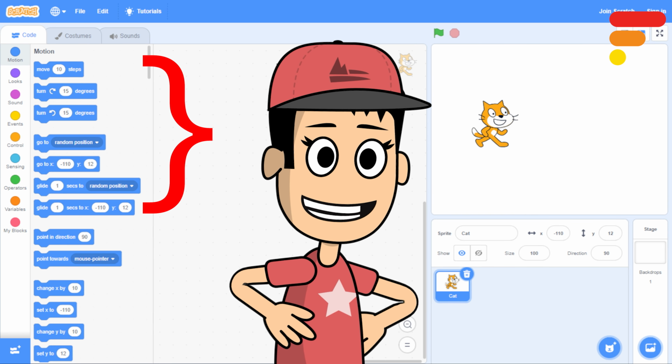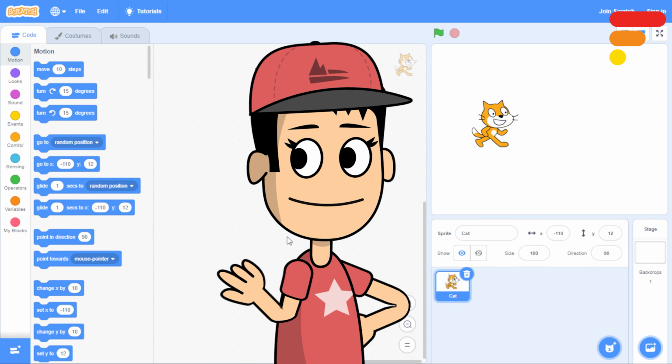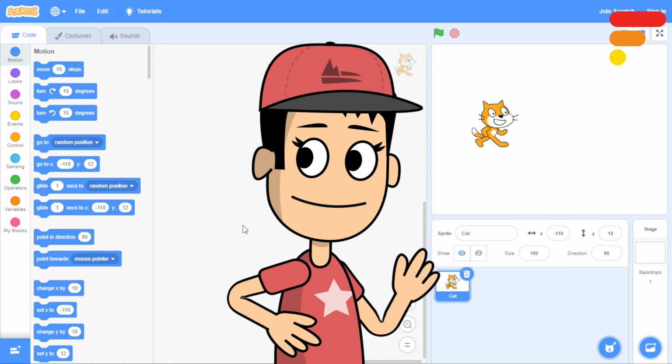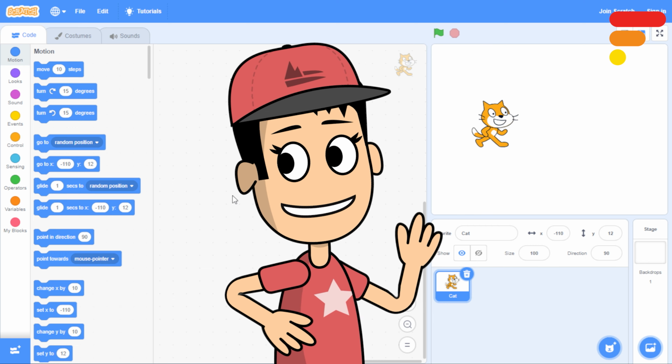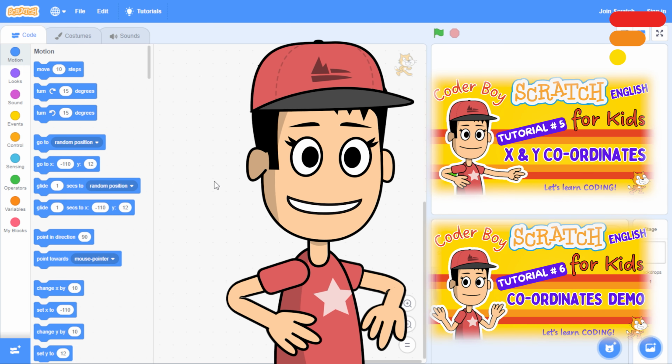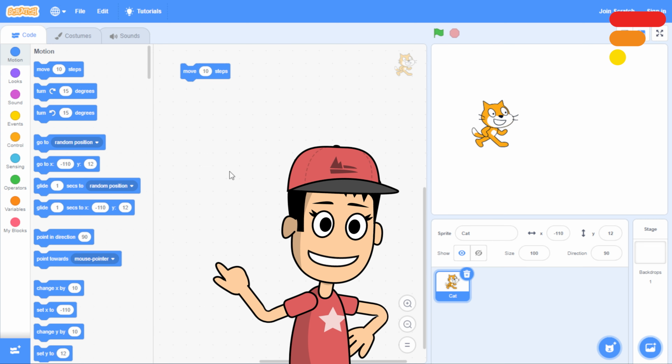Today we will look at these 7 code blocks and in the next video we will look at the remaining code blocks. So what do code blocks do? With these code blocks we can change the position of our sprite and the coordinates will help us with that, which we learned about in our previous videos. So let's begin. The very first code block is move 10 steps.